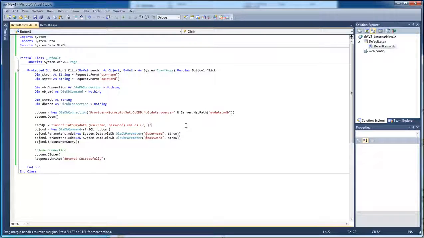Okay, with Access Database, just like SQL Server as well, you have what's considered to be protected words. And in Access Database, password is a protected word. So what we've got to do here is go in here and add brackets around our password in order to be able to use it.